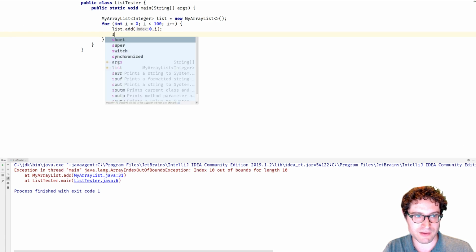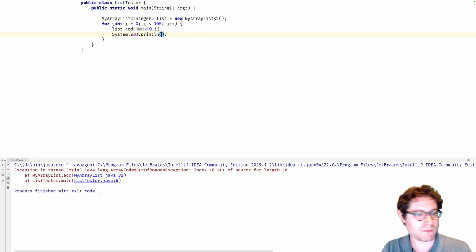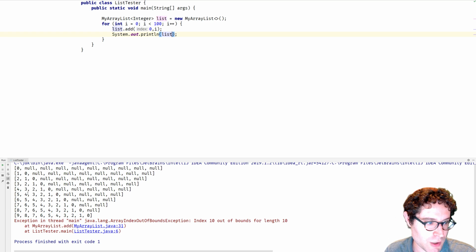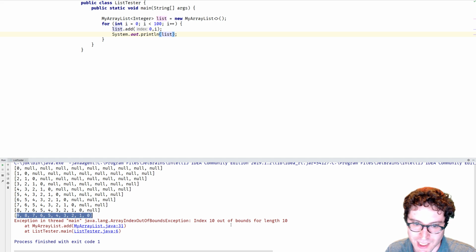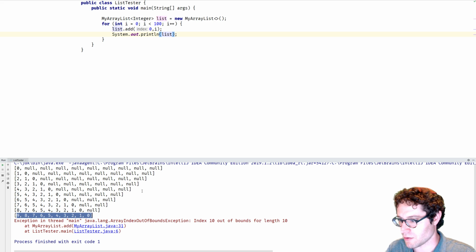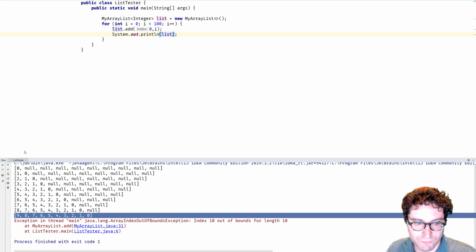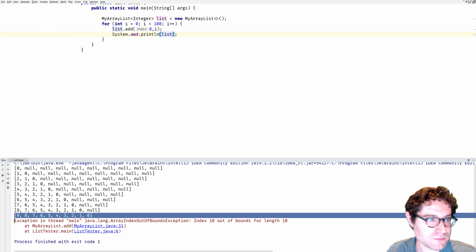Ooh, exception. Deliberate exception on my part. Right? It says 10 is out of bounds for 10. So let's go ahead and print out the list every time we add something. 0, 1, 2, 3, 4, 5, 6, 7, 8, 9. And then finally when we try to add 10, what happened? Well, this filled up. There's no room for anything anymore. So how do we solve that problem?